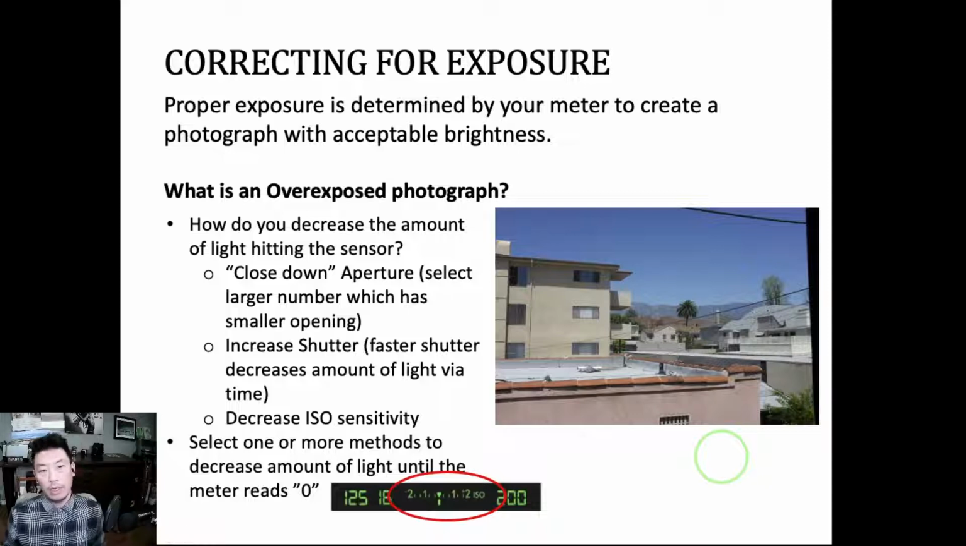So think about which direction you need to go in terms of your shutter or your aperture or even your ISO if you are dealing with a bad exposure, whether it's too dark, underexposed, or too bright, overexposed image. Think about what you need to do to correct for that. Make your corrections, look at the meter, and then take the picture. Okay?